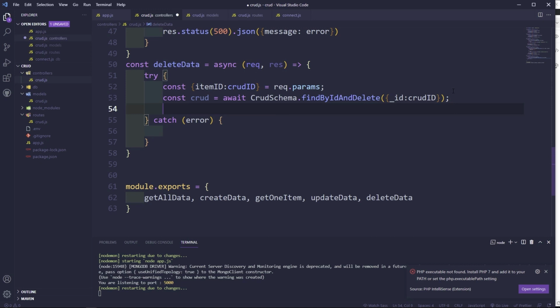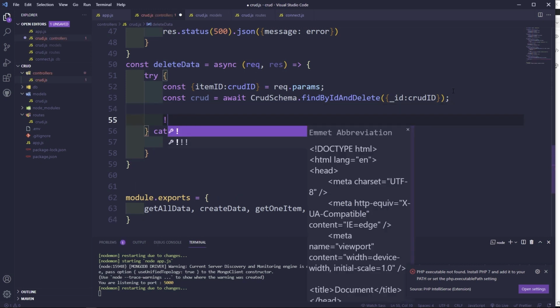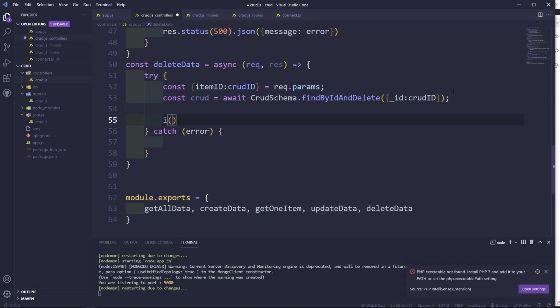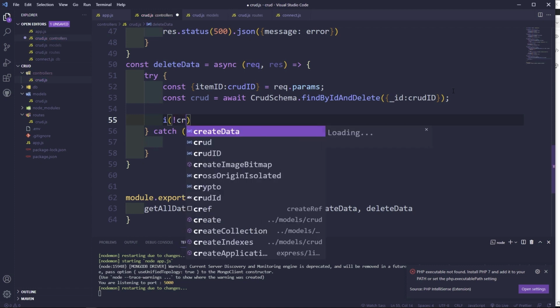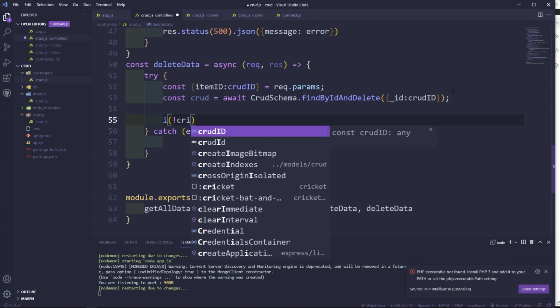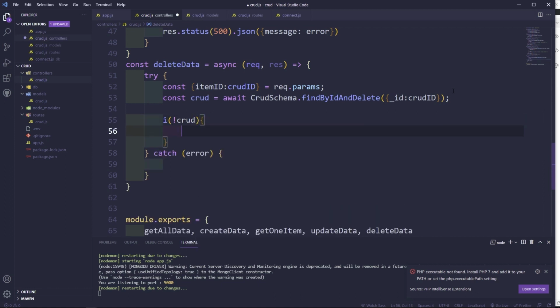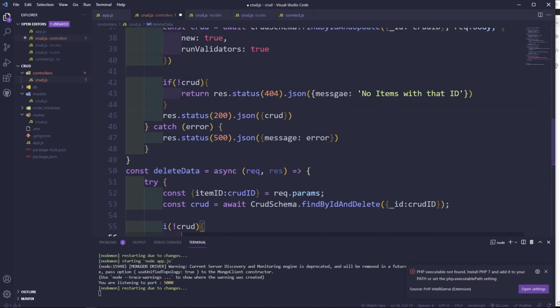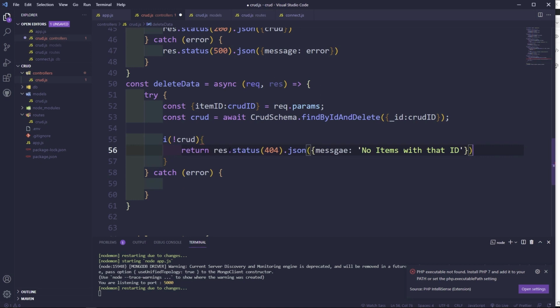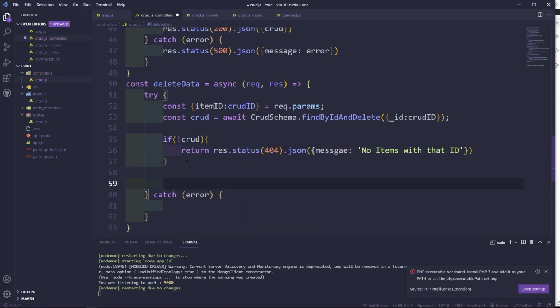So now if the item that we're trying to delete doesn't exist, if CRUD doesn't exist, what are we going to do? So it's just the normal 404 error, no item with that ID, it doesn't exist. Okay, so make sure it's an if statement, doesn't exist, else.